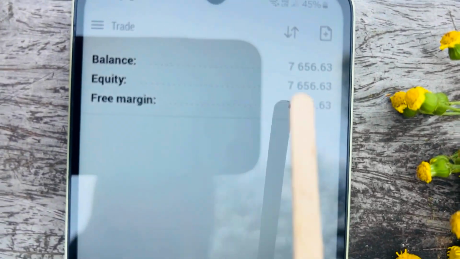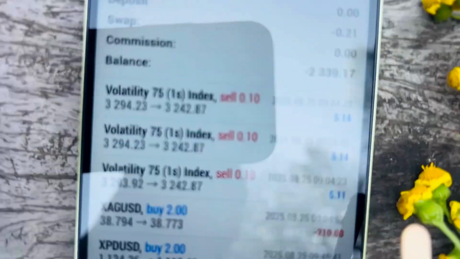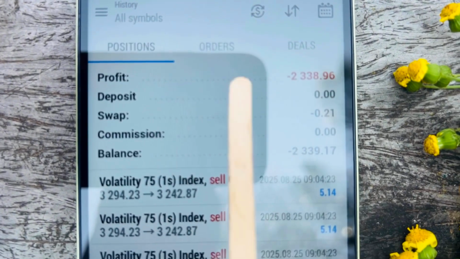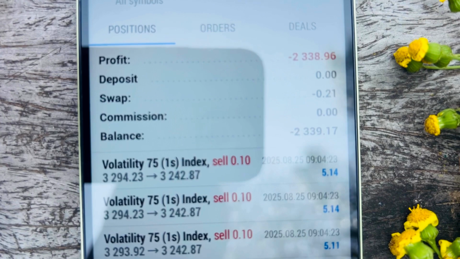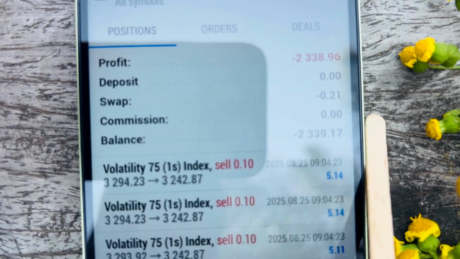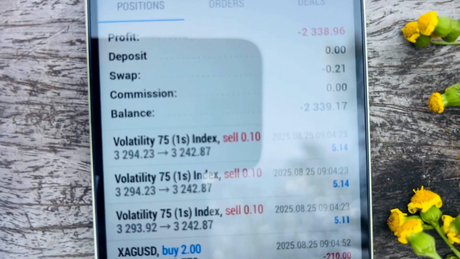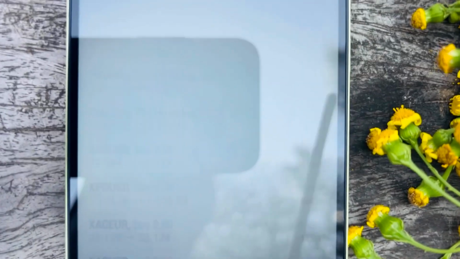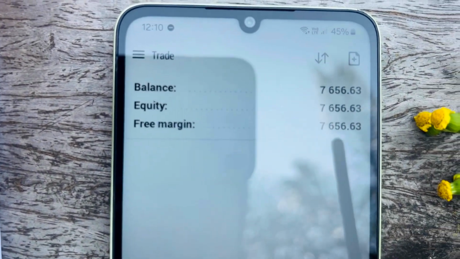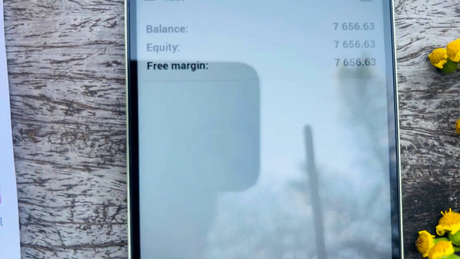You cannot withdraw this money since it's demo money. You can go to history and see if you're doing well or doing badly. The swap and commission, I explained that these are trading fees. We have another tutorial where I explain that. Now, trade, this is where you manage whether you're making money or making a loss.